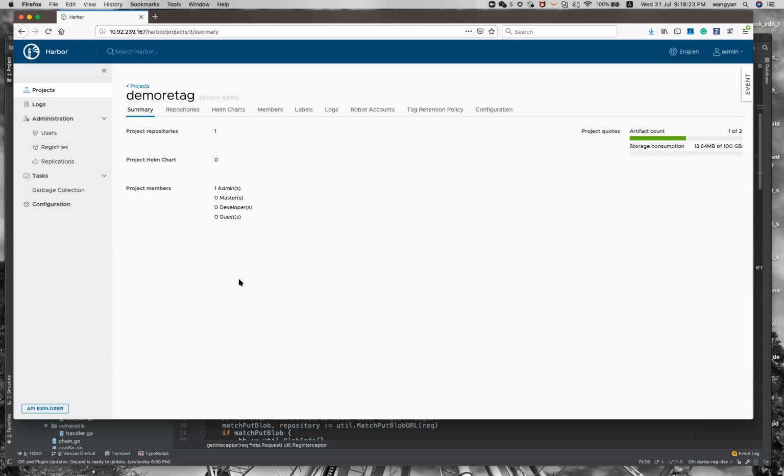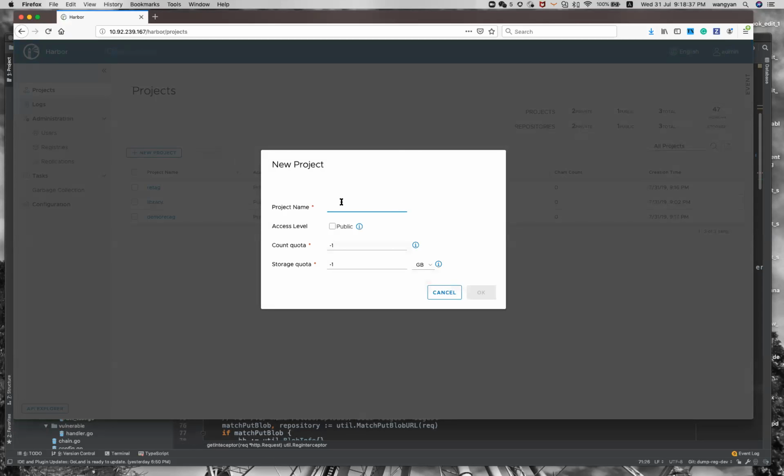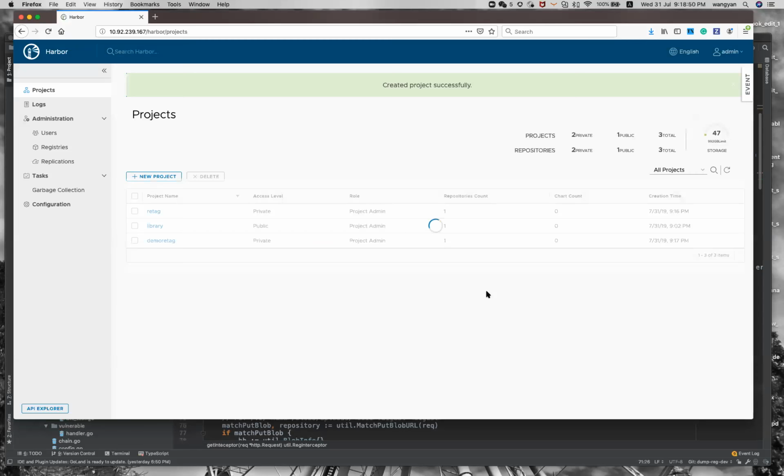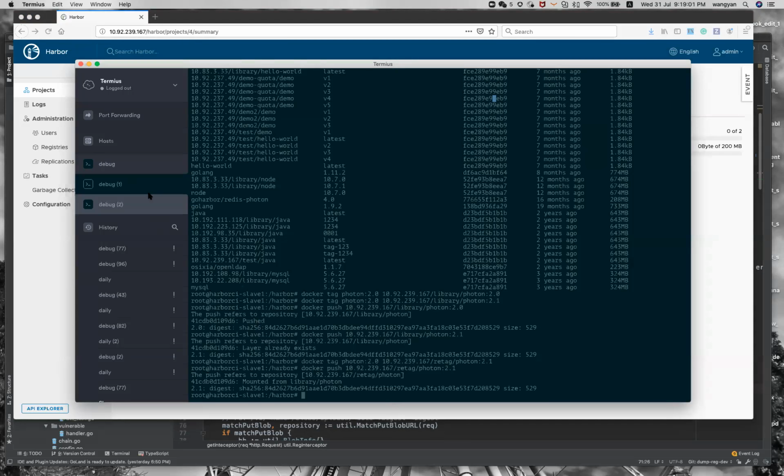And let me give you an interesting case about what will happen when I reach the threshold of my project quota. So let's create a new project called quota 2 with 200 megabytes. And I will try to push an image which is larger than 200 megabytes. Let's see what happens.